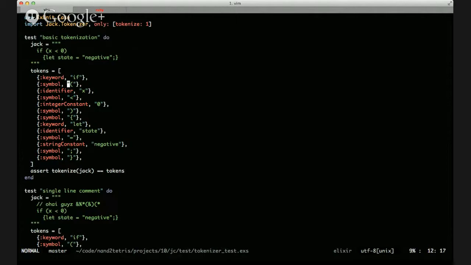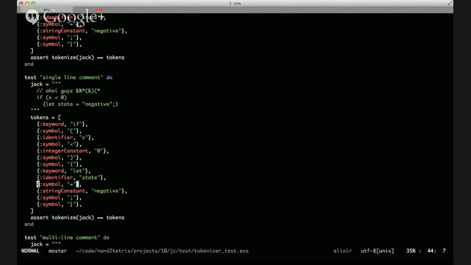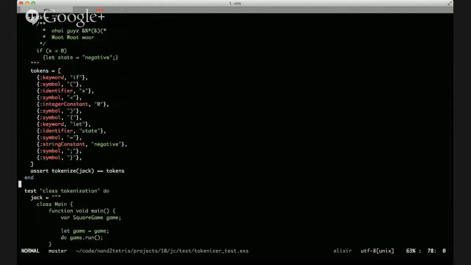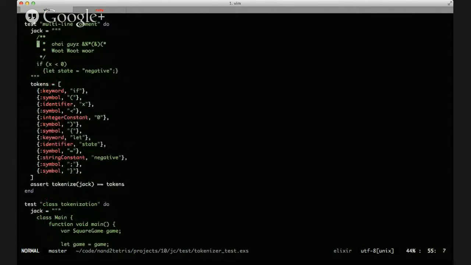And then I know that what I expect to get out is this list of tokens where the tokens are the keyword if, symbol, open parenthesis, etc., right? And then I can just say assert tokenize that. If I tokenize that Jack string, it should equal my list of tokens that I've given you, right? And all of my other tokenizer tests are along these same lines, right? Like I'm adding in other special cases of saying, oh, if I add in this giant multi-line comment, I should actually still end up with the same list of tokens.